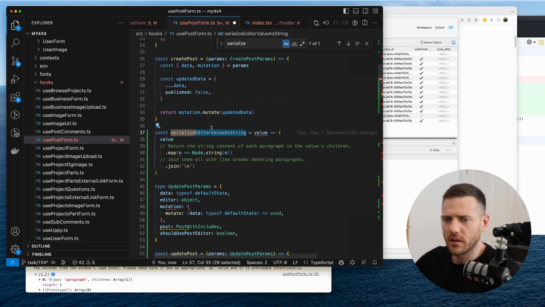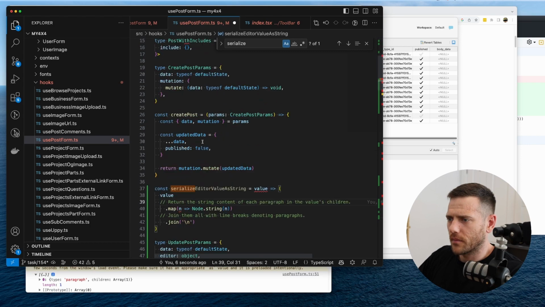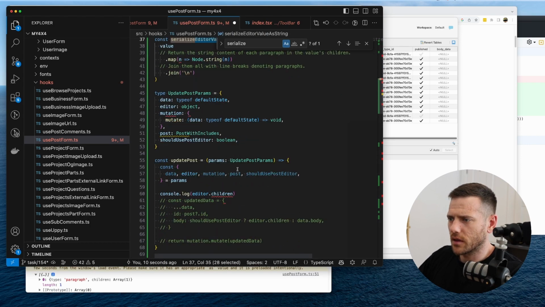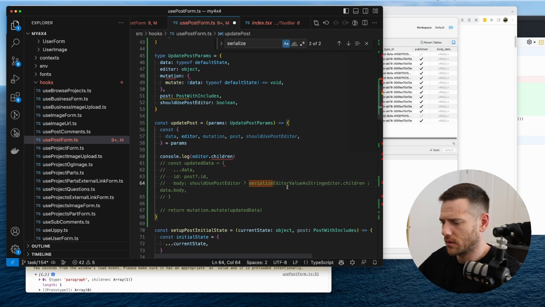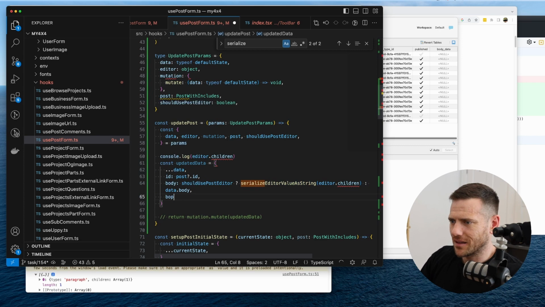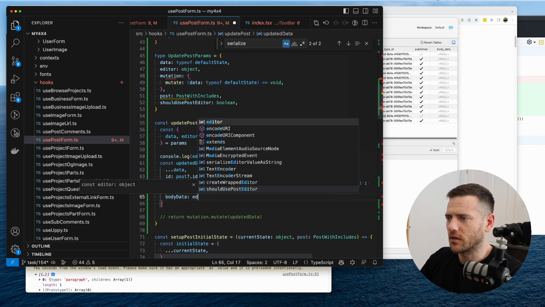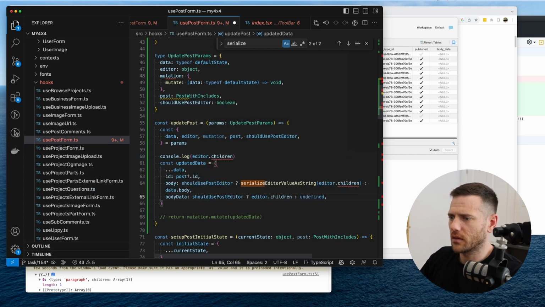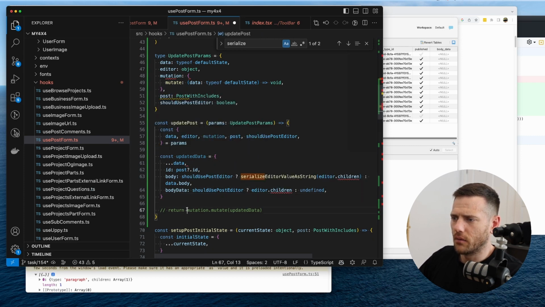I mean, realistically, we'd almost want this value not sitting in here, but we'll do this for now. So serialize editor value is string. What we're going to do is, if the editor should use post editor, we're going to serialize the body as a string. And then also in here, we are going to do body data and not delta. That's just going to be straight editor.children. So should use post editor, otherwise undefined. That's cool. And then we're just going to do our mutation.